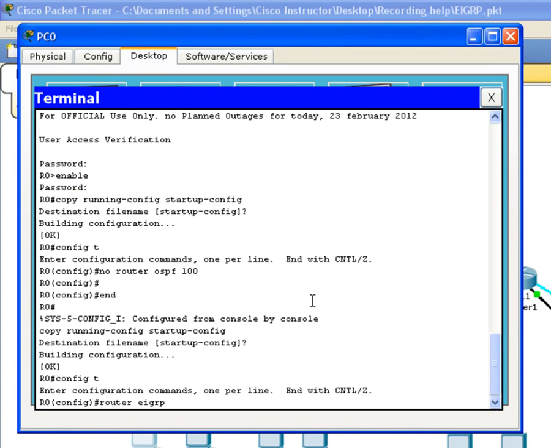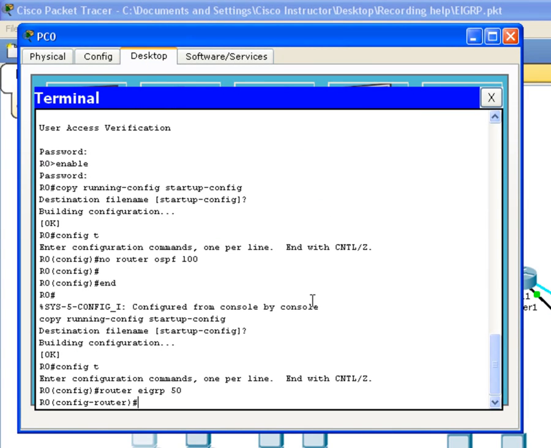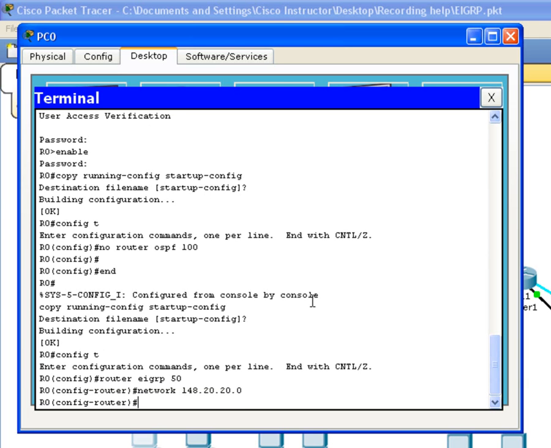EIGRP autonomous system number of 50. Where OSPF's process ID was only of local significance to the router, this autonomous system number is system-wide. It is specific. All routers have to operate within the same autonomous system number, or they will not exchange routing information. So we put in our networks, and all we have to do is put in the network statement. We do not have to put in any subnet information.